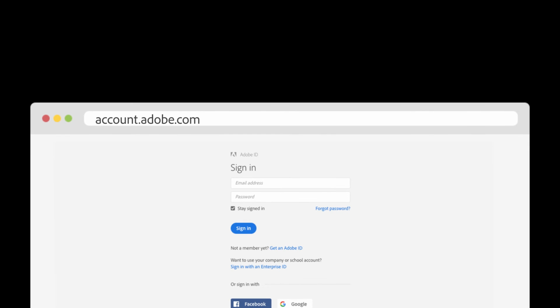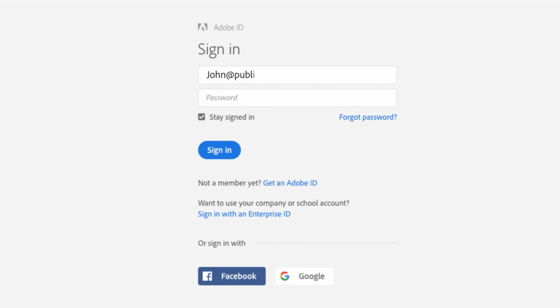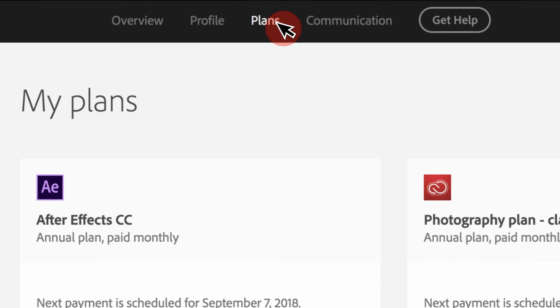To manage your Adobe subscriptions and your payment information, visit account.adobe.com, log in with your Adobe ID, and click on the Plans tab.